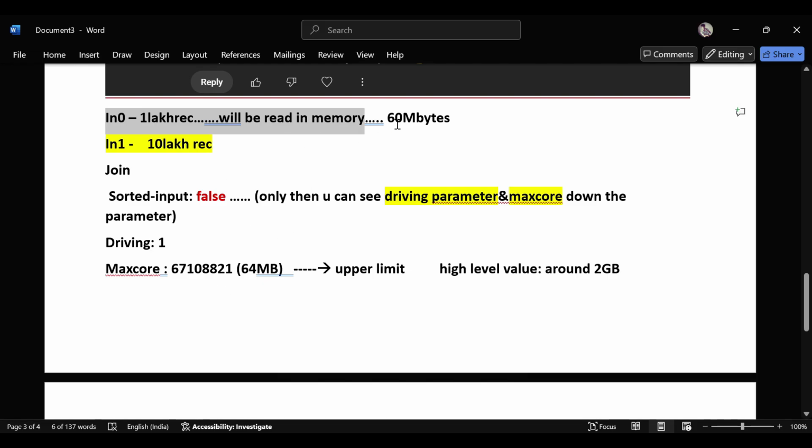So what happens if it crosses 64 MB? That's the question now. What happens if you cross the 64 MB? In that case, suppose this 1 lakh record is crossing, let's say, 80 MB. Definitely the 10 lakh record will be used as the driving port. If the 1 lakh records accumulate above 64 MB, say 80 MB, then that's one scenario, one thing happens.